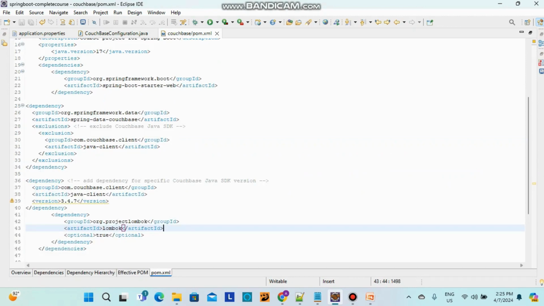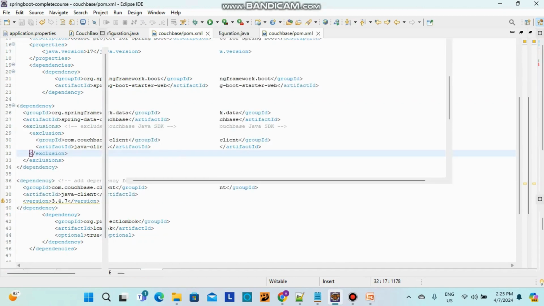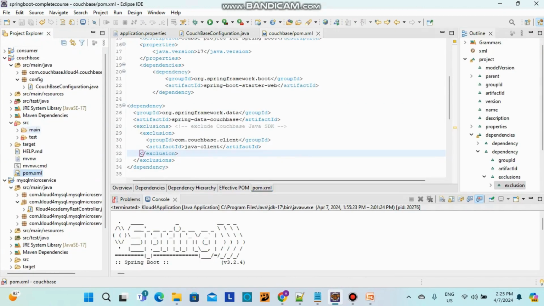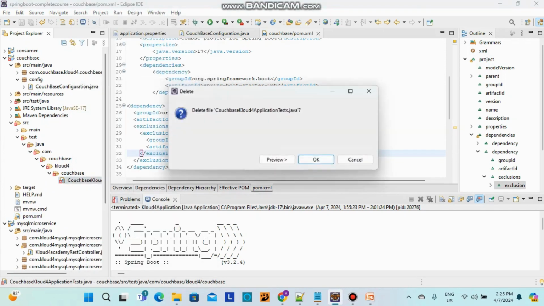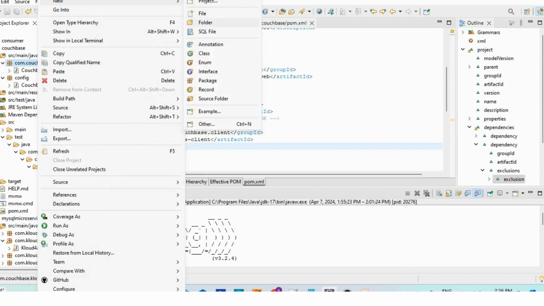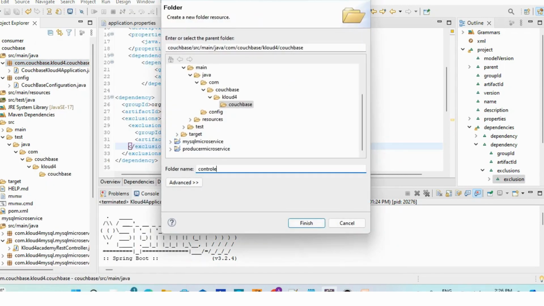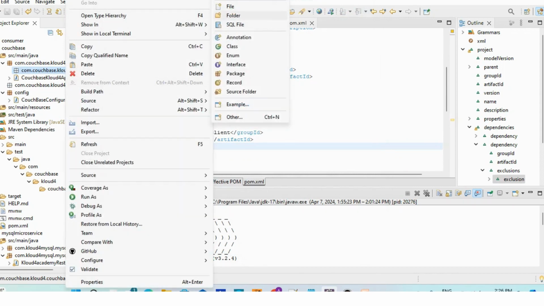And in pom.xml, as I already mentioned, these are the major dependencies we have to add, Spring Data Couchbase and the Java client. Okay, once we did that, then we have to go here. Once again, I just remove the test class because test class is not required. Yeah, I'm creating a controller folder. First I create a controller.